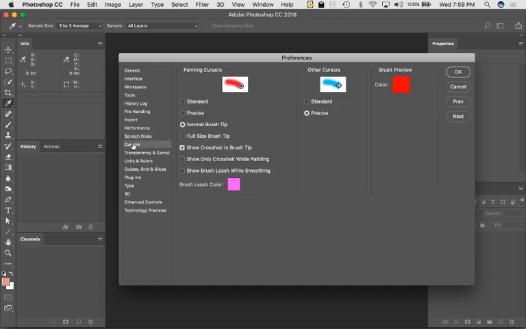The last ones that we're going to change, two last things here. Cursors, we are going to change, so I need you to click on cursors. Then I need you to select normal brush tip. And I also need you to select show crosshairs in the brush tip. That'll give you a cursor that looks like this. It's very precise and targeted, which is what we want. I'm also going to ask you to change the other cursors, which by default are set to standard, to precise. You may love the little eyedropper, but nobody uses it, so I'm going to ask you to change it to precise. It's just far more precision oriented in terms of the work we do here.